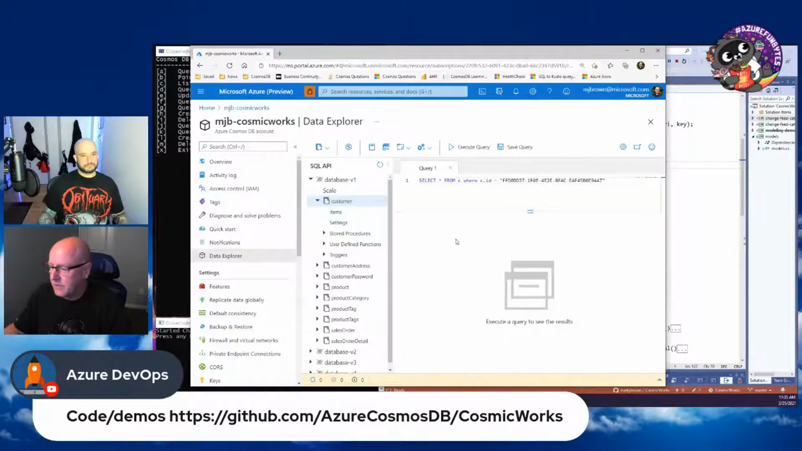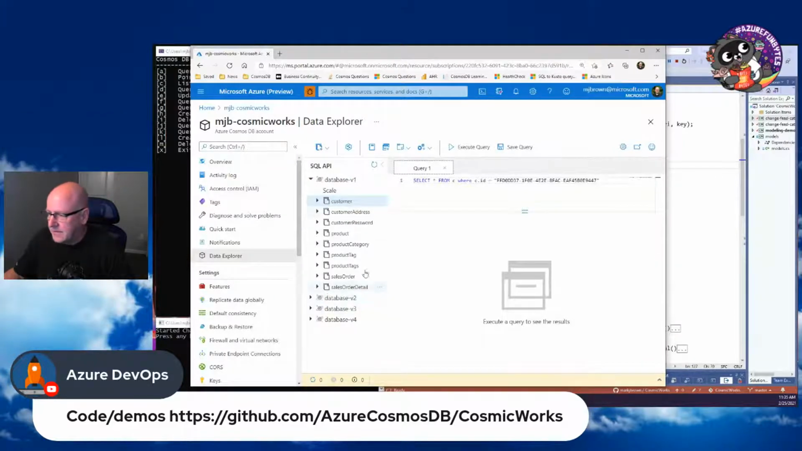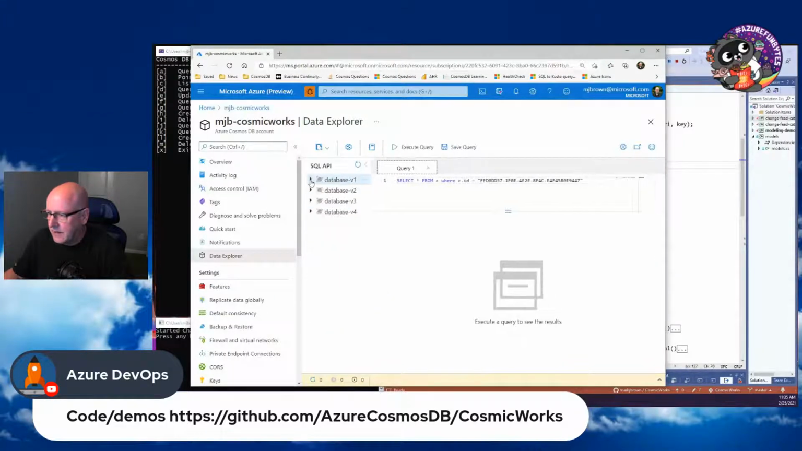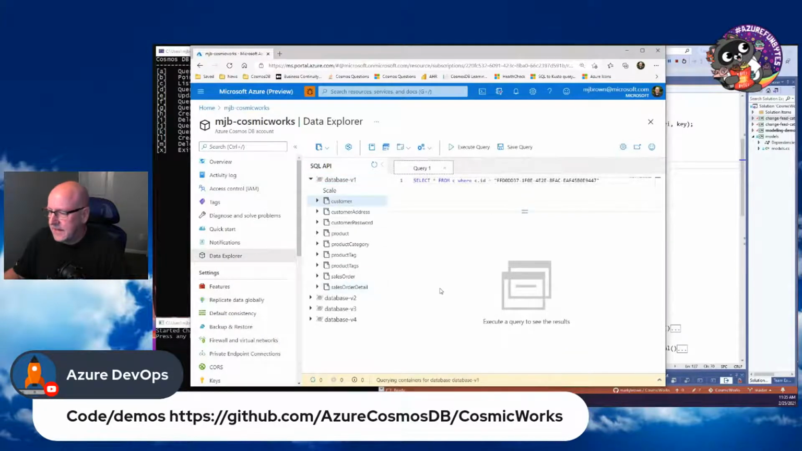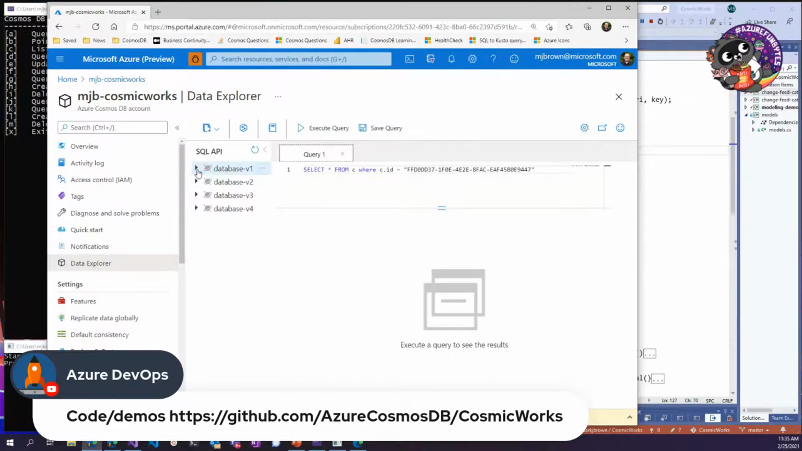So this is our Data Explorer in the portal, and I've got an account in here. This is one I use for some of the demos for a talk I give about how to model and partition data in Cosmos DB. This is the AdventureWorks 2017 database, and this is a subset of it. So it's kind of an e-commerce application.